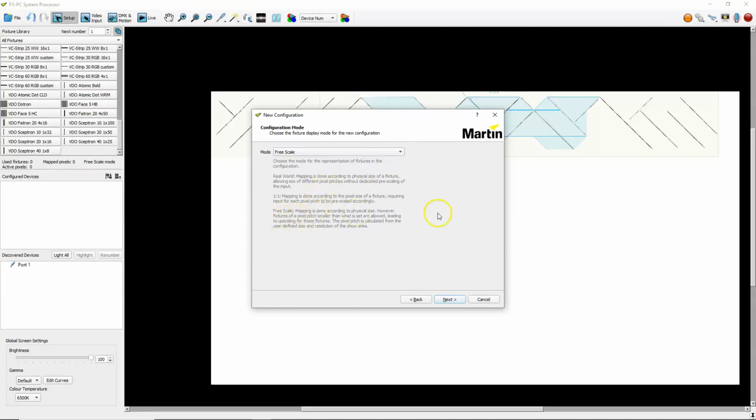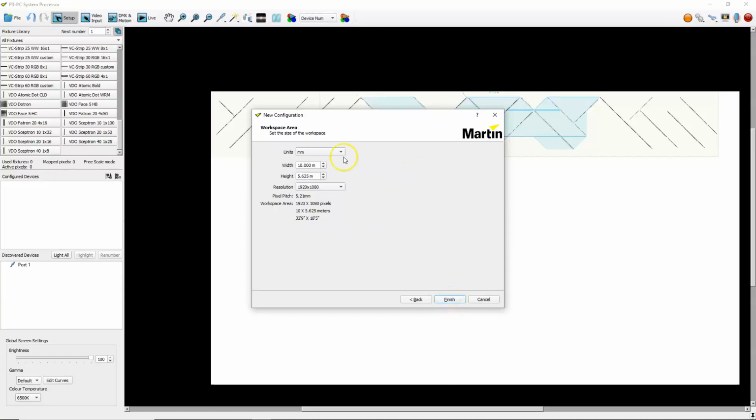In Freescale mode, mapping is done according to physical size, just like in real-world mode. However, fixtures of a pixel pitch smaller than what is set are actually allowed, which leads to upscaling for those fixtures. So this means the pixel pitch is calculated from the user-defined size and resolution of the show area, instead of being limited in size due to pixel pitch like in real-world mode. What that means comes in this window.